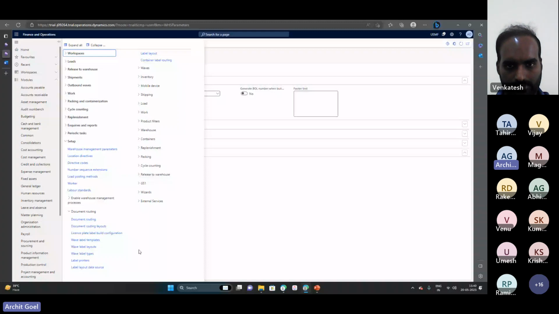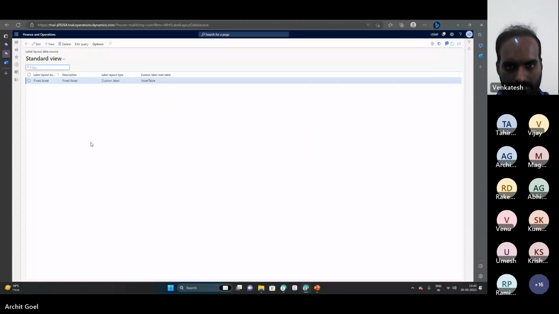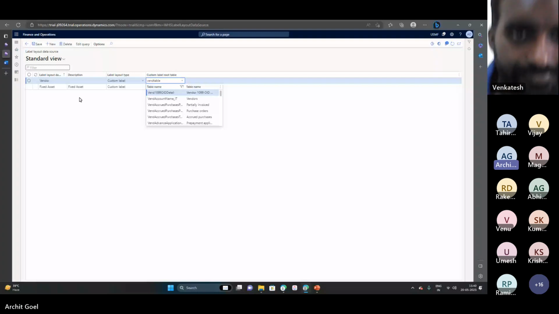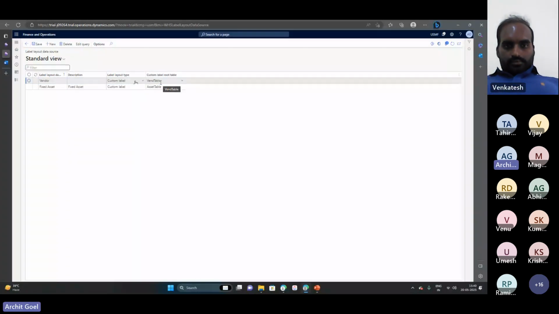So this is a label layout data source. I'll go here. I will click new. Let's say I want to print something for vendor. I will take custom label here, and I will select the table. So if you don't know what the table is, you can go to the vendor master and right click and see the data source. In this case, I know what the table will be. Okay, so I've clicked here VendTable. Let me save this record.